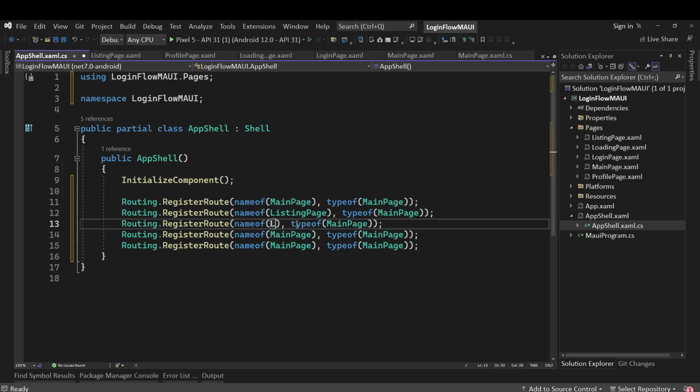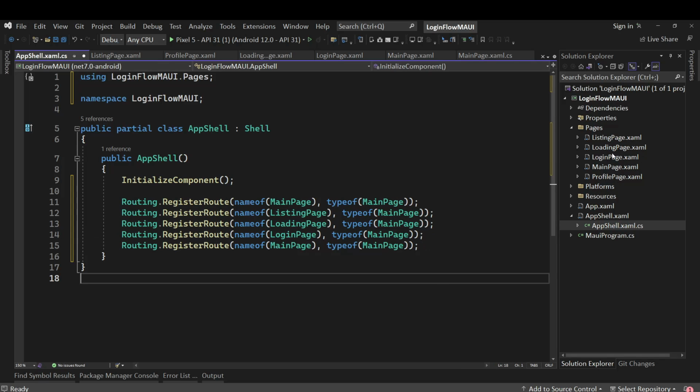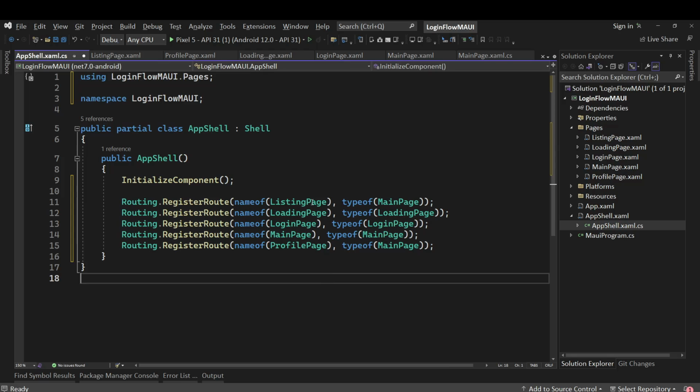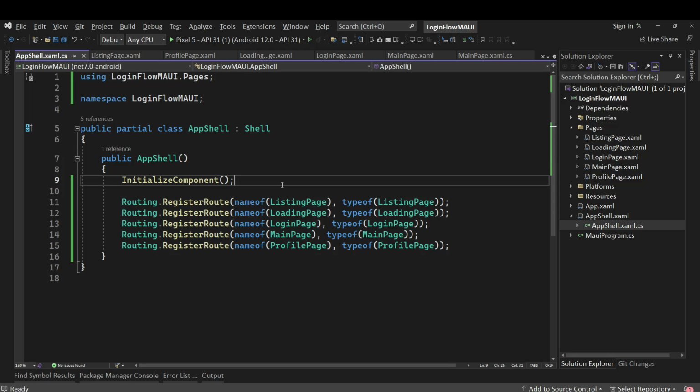Then next one is loading page. Then we have login page. After that we have main page, which we already registered. So let's move it down, and then profile page. Profile page. So let me copy the type as well. Main page, listing page, profile page, and fine. Routing is set.